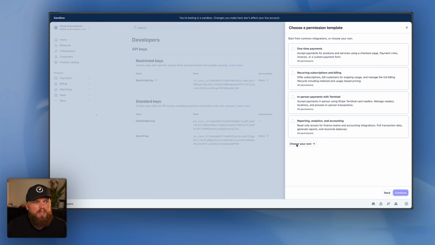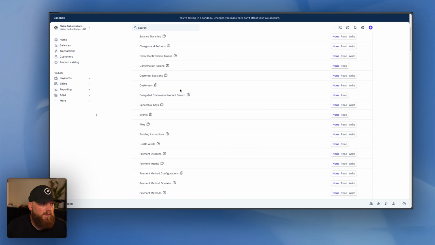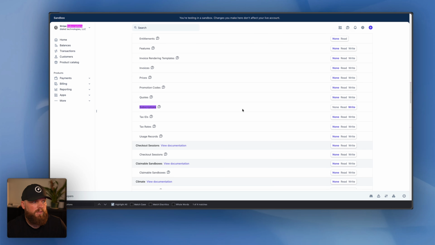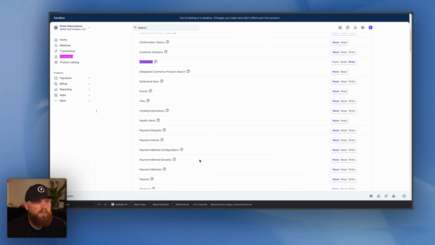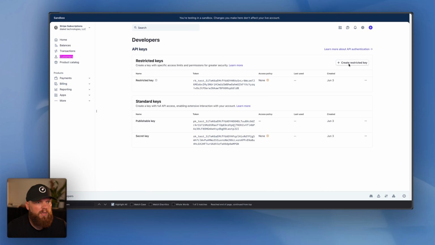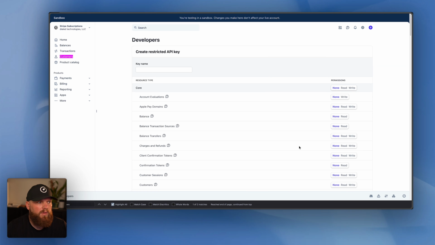If you didn't want to do this, then you can click choose your own, and then you're going to have to select the individual scopes here, which I don't necessarily recommend because you're going to have to search each one like this and then go find subscriptions. And then this is going to be read write. You also need to find customers, and this will have to be read write. And off the top of my head, there could be a couple of other scopes, but that's why we don't recommend selecting these manually.